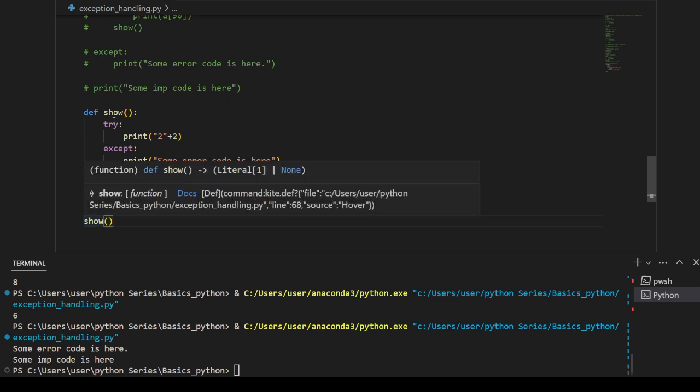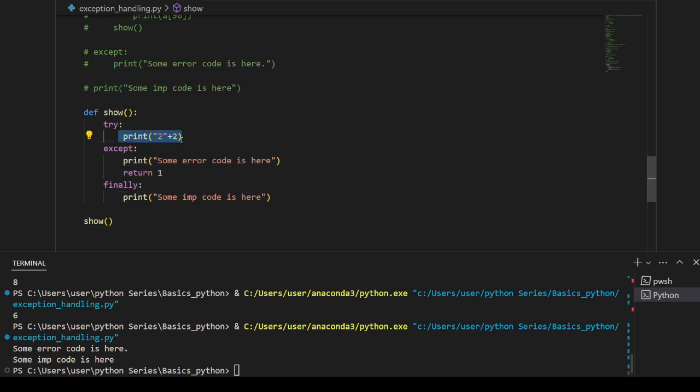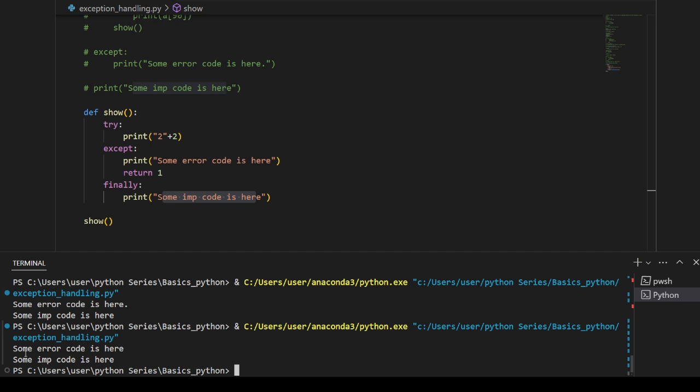If I call this function, first of all it will go to the try block. There is an error in my try block, so it will move to this except block. Some error code is here will be printed, and it will return 1, but before returning that 1 it will move to this finally block, and some important code is here will be printed, and this function will end. So if I run this code, over here we get some error code is here and some important code is here.